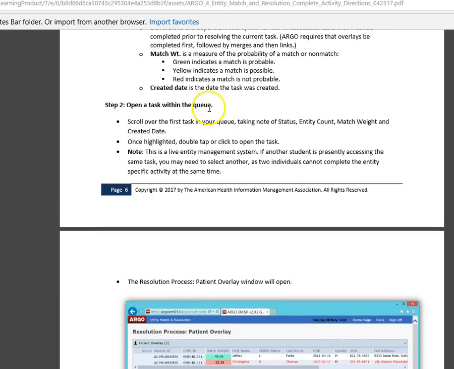So again, it's telling us right here it's a live system. So if another student is presently accessing the same task, you may need to select another one. So two students cannot be doing the exact same patient at the same time. And that's what might be problematic if you were trying to assign something really generic that everyone could do, like Mary Smith with date of birth 10/10/10. That's probably not going to work.